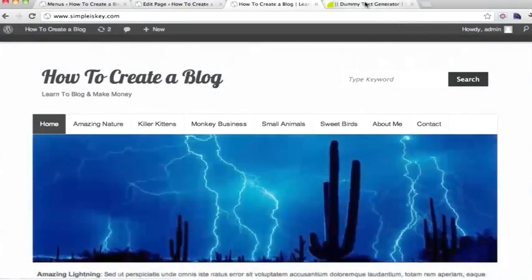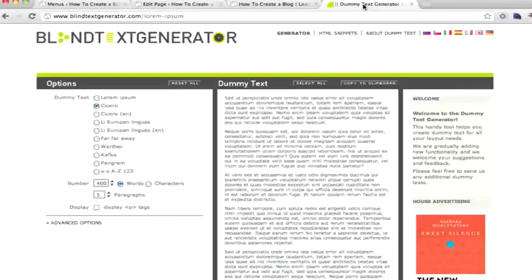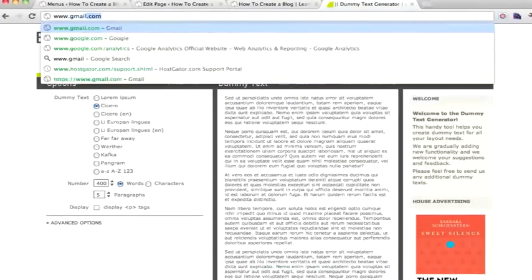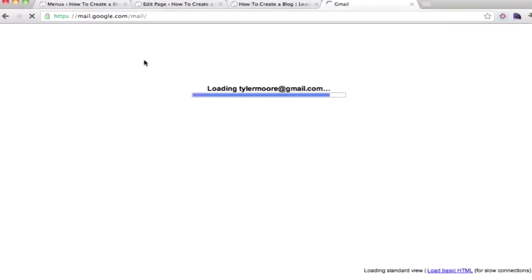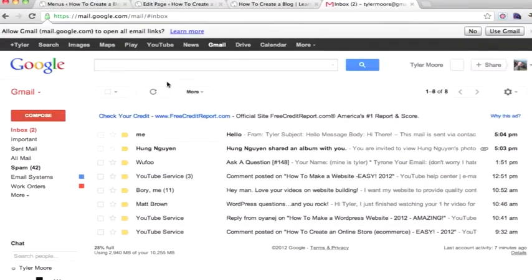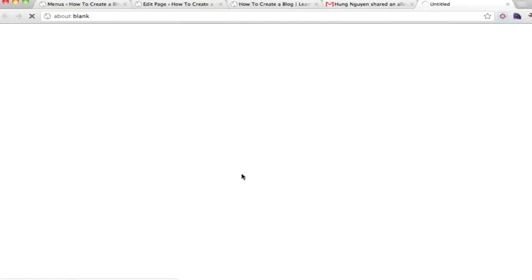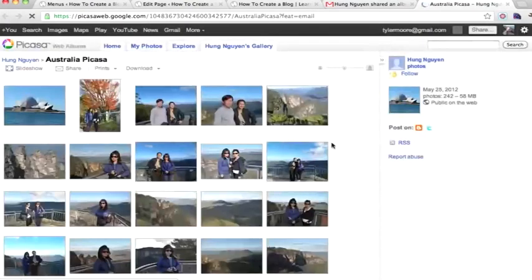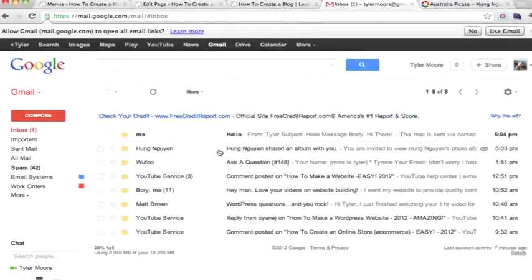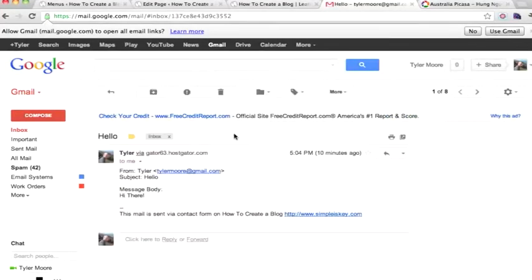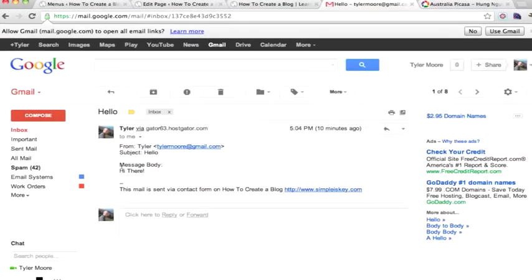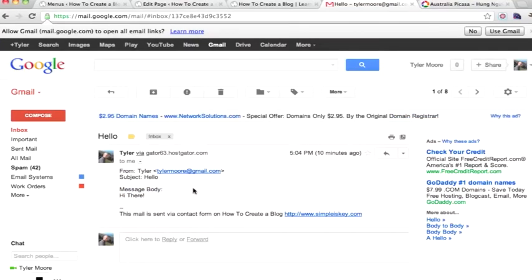If we want to see that the contact form information really did land in my email inbox, we could just go to my email. Someone has shared an album with me. It's weird, I don't know, Hung. Okay, well, nice pictures, Hung, but I don't know you. So there is our contact form information. I just submitted and I put hello, and I put hi there. So that is that.